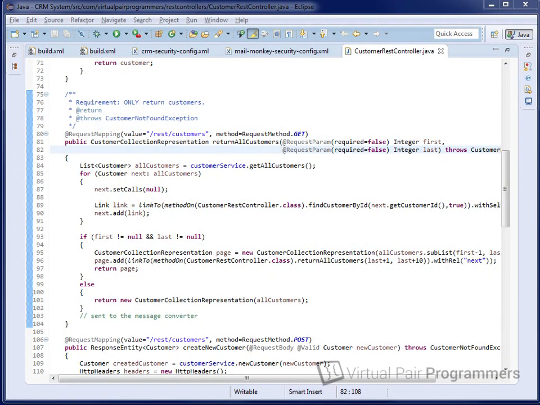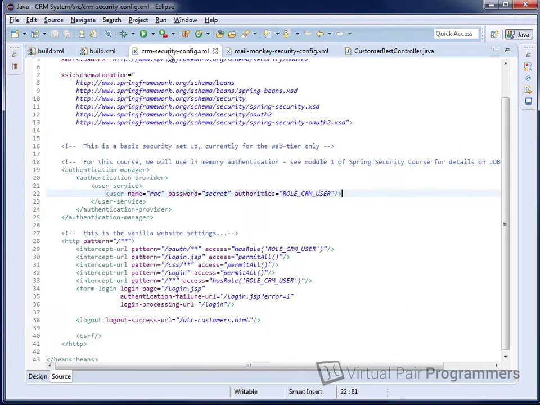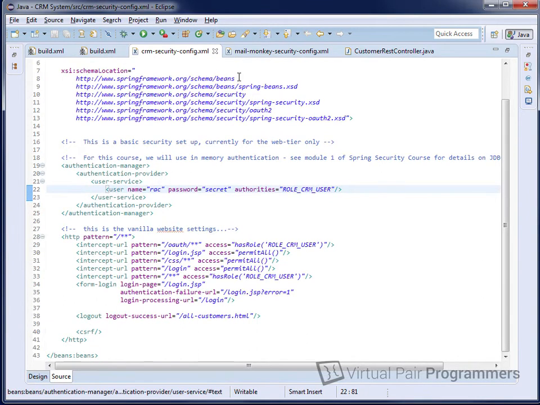But actually, if you think about it, in a way, we already do have some security applied to this REST-based web service. Have a look inside the CRM security config.xml file and be careful that you choose the right one, because of course we also have a security file for MailMonkey. We're not working on that here, so I'm going to make sure that that is closed.